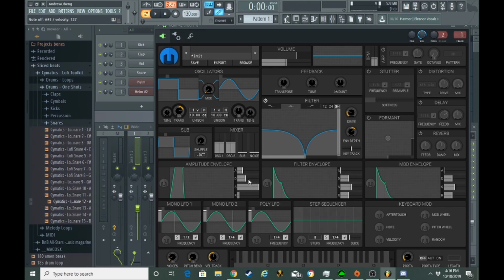So for the decay, it's basically how long it takes a note to fade out. And this is very hard to demonstrate. You hear that this is very sudden, and you don't really hear this unless you mess with the other two.